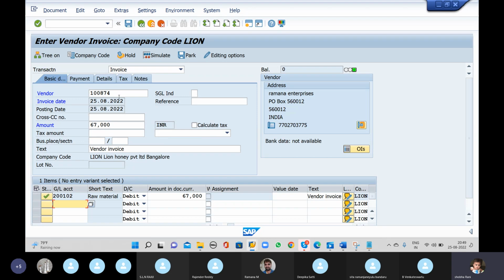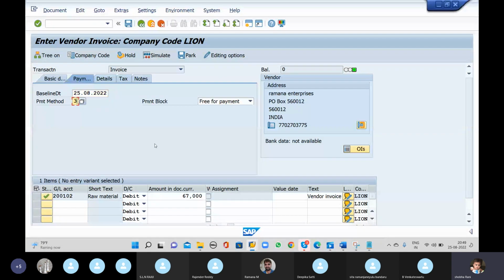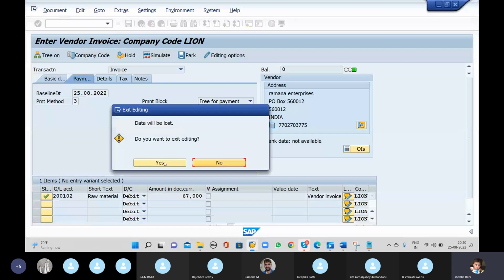So here the very important steps are the amount and the vendor text, the raw material selection, and very important one is the payment method. So by running APP, we are clearing this invoice through this payment method. Through check we are clearing. We are not going to clear manually, and also we are not going to clear through EFT, electronic fund transfers. So we are clearing this particular invoice only through this payment method. So we need to be very careful about this one.